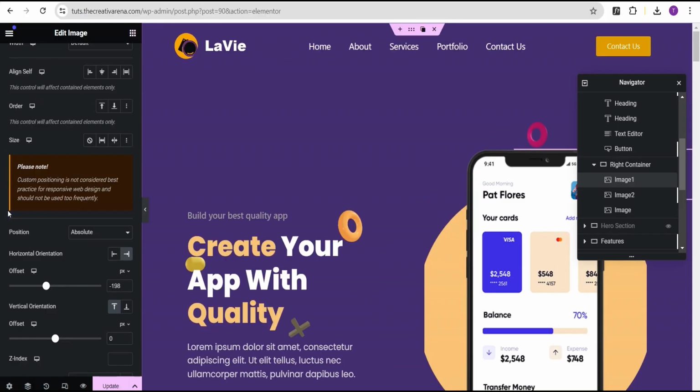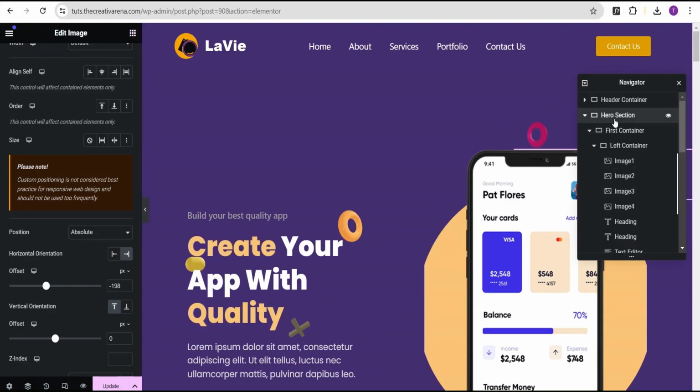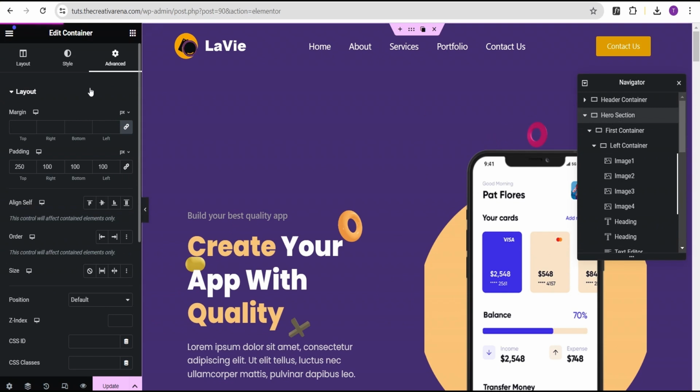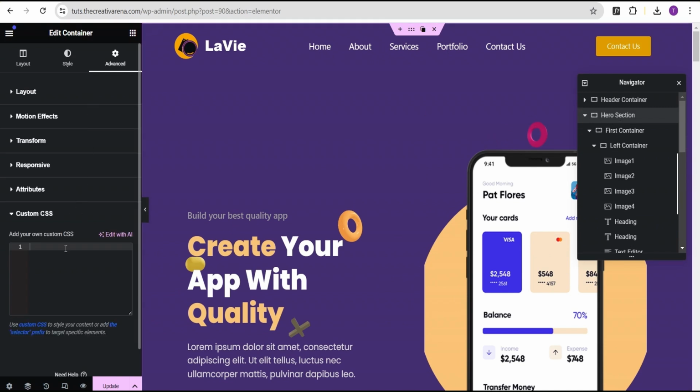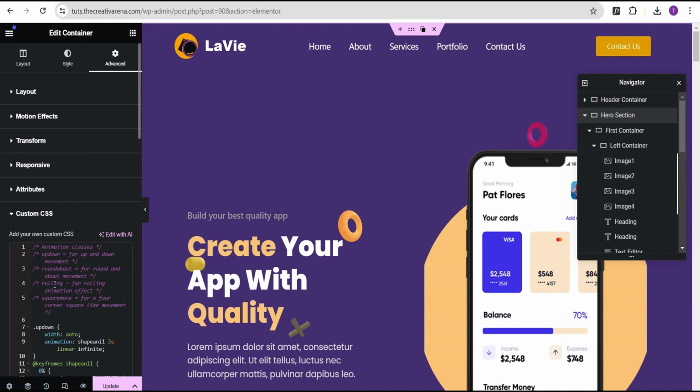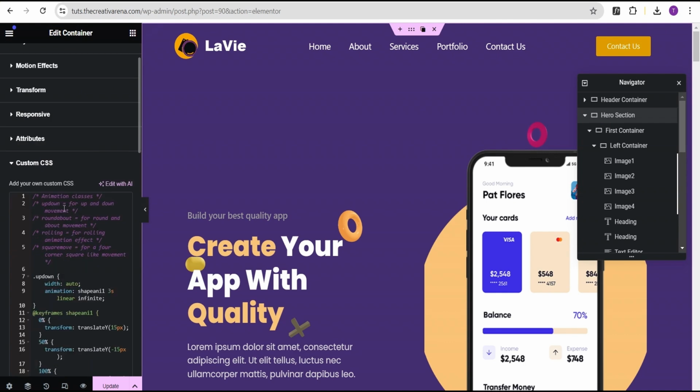So we're just going to copy out this code, and then go back to our Elementor. For this hero container here, we're going to go to the advanced settings, and then come down to the custom CSS. I'm just going to paste our code here. Now we can copy the various CSS classes and make use of them. Let's say we'll copy the up and down CSS class.